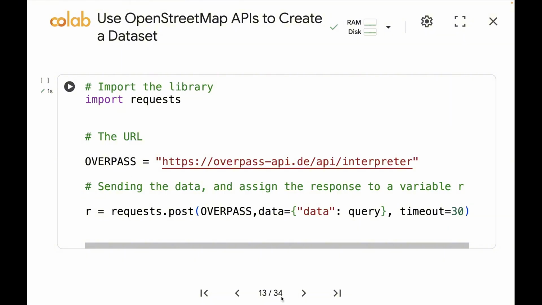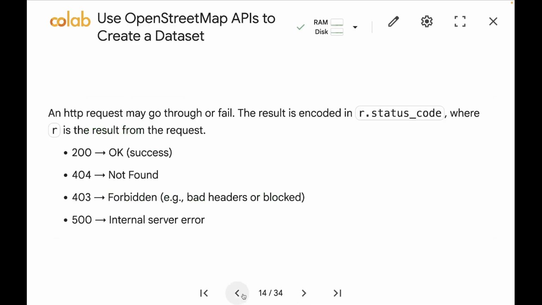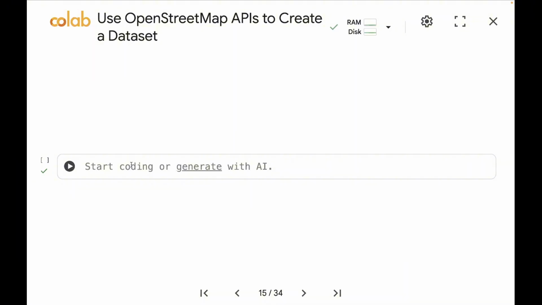Okay. So what is the next step? We send a request, right? Before we do anything else, we want to make sure that the request was successful. Sometimes it isn't, and we want to figure out why, right? So how do we do this?